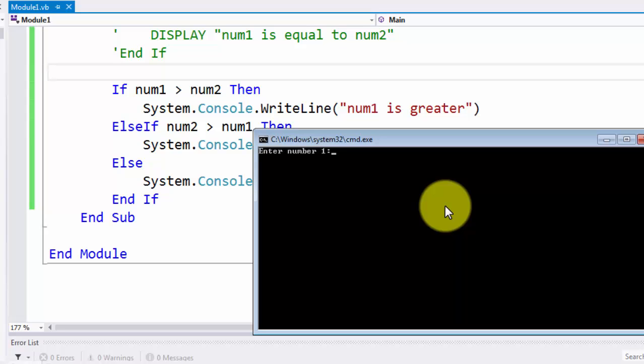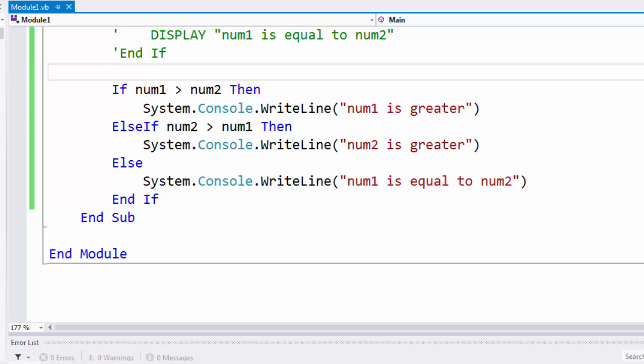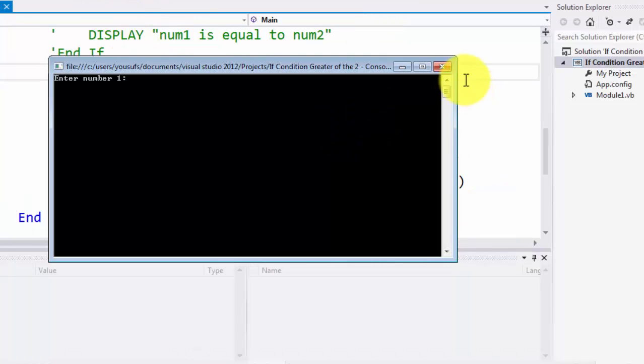So now here, let's go back here. Enter number 1. So we're going to enter a number for number 1. I'm entering 4. Enter number 2. I'm entering 6. And here it comes back and says number 2 is greater. Of course, 6 is greater than 4. Let me try to run this again.